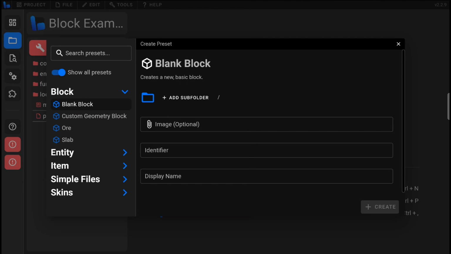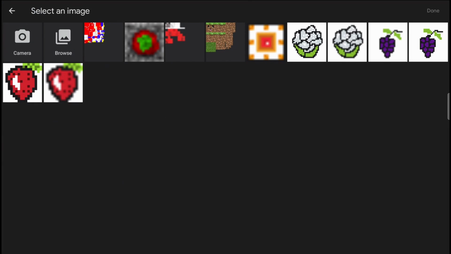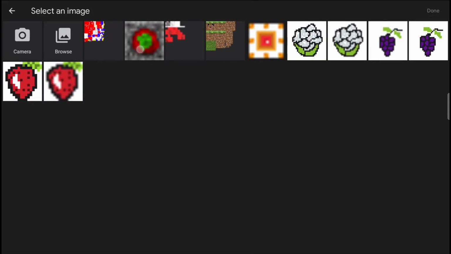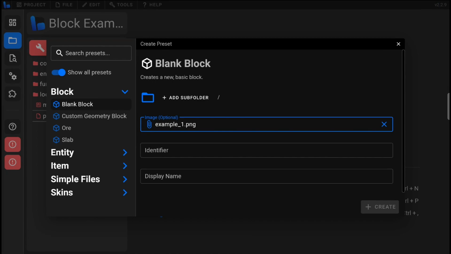For the first option, you just want to select what texture you want to use for your block. So I'm just going to click on this, and here just select whatever image you want for your block. This is the one that I made in the first step inside of Blockbench. So I'm just going to select this one and hit done. And this added the image.